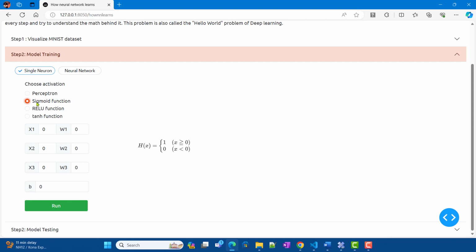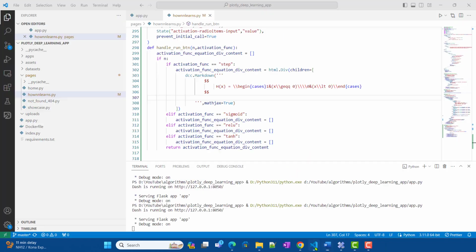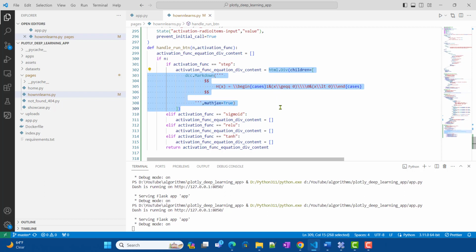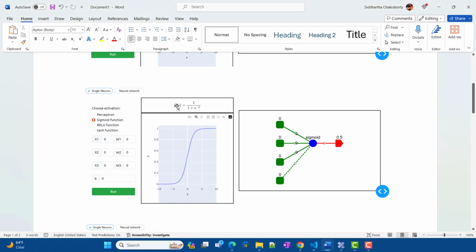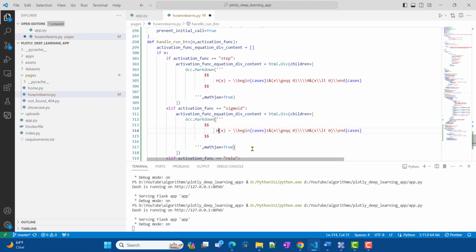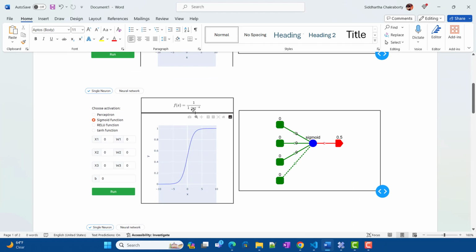Similarly, let us do it for the sigmoid function. For the sigmoid function, the equation is something like this: f(x) equals 1 over 1 plus e to the power minus x. If I go back over here, I will do similar stuff. I'll copy this and paste it over here. Now here it will be f of x, so instead of h of x I'll say f of x. And here we need to create a fraction, right?